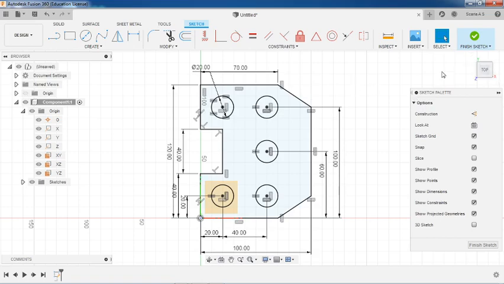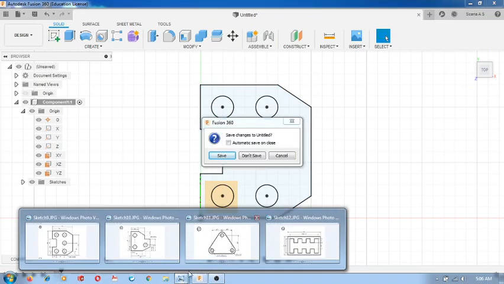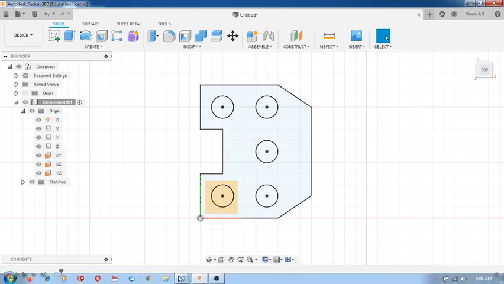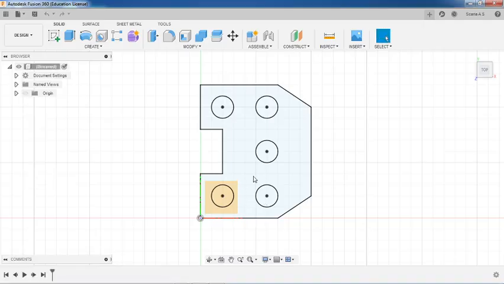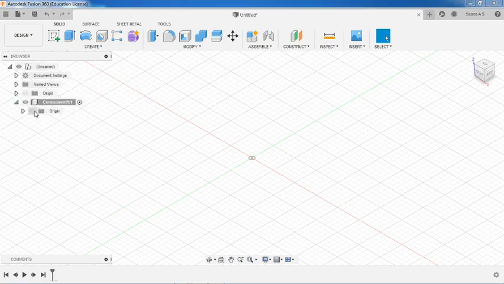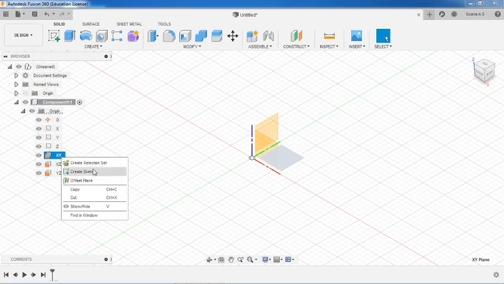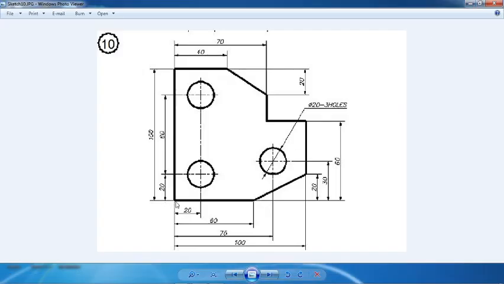So we'll do another next exercise. Again right click, new component, then turn on the origin, then select the XY plane, right click, create a sketch. Once again we will start with this origin one. This is much more simpler drawing compared to the previous one.